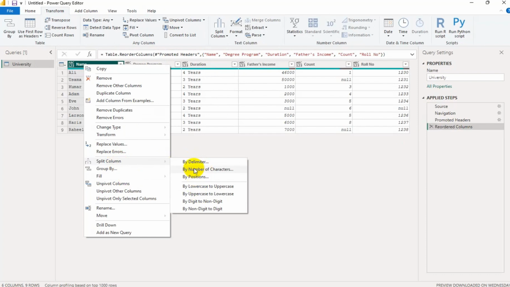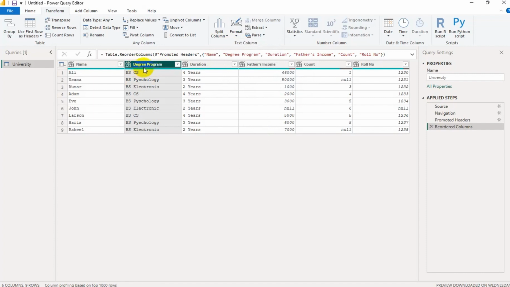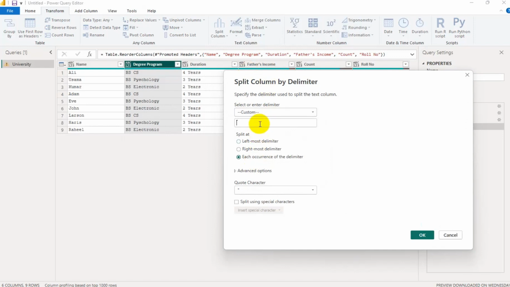The same option is also there. I just show you delimiter, number of the character, which means that you can split your column by any option over there. For example, the delimiter, I just use the degree program here. Click delimiter, and now look at this. Select or enter delimiter, which type of option you require to separate the characters. For example, the colon, the comma, equal sign, semicolon, space, tab, whatever, or you can add a custom one as well. The custom one is like this one.